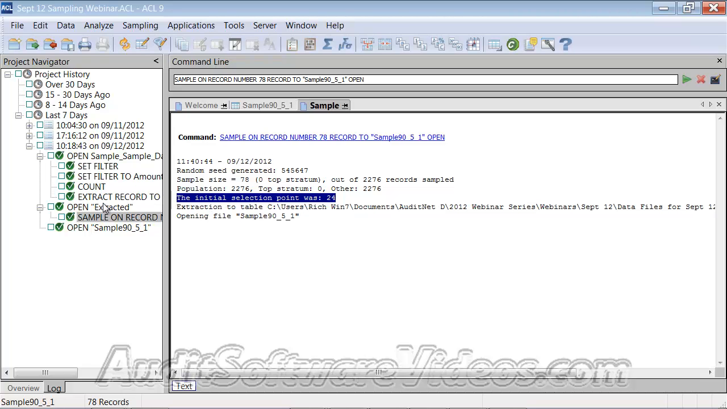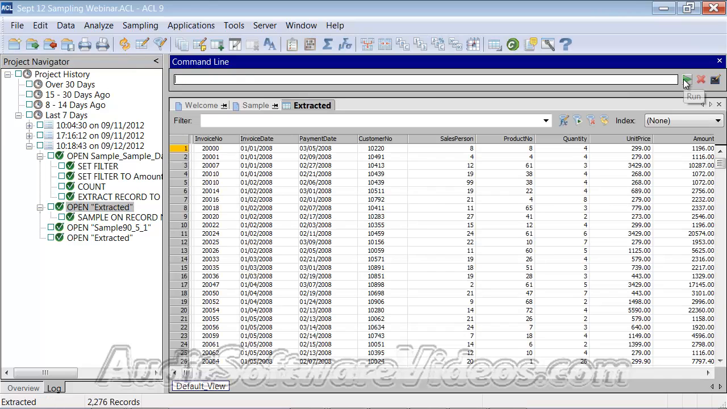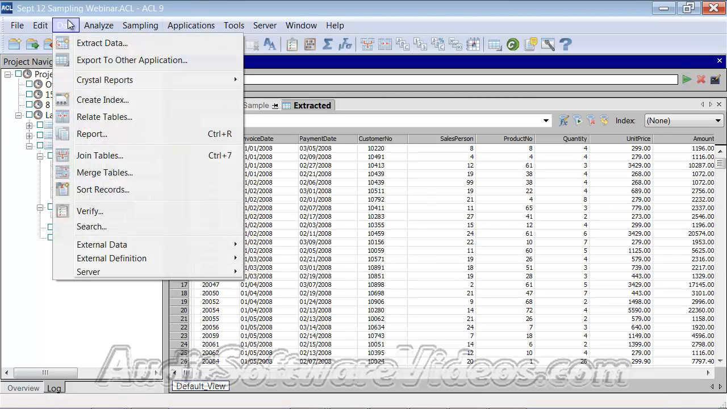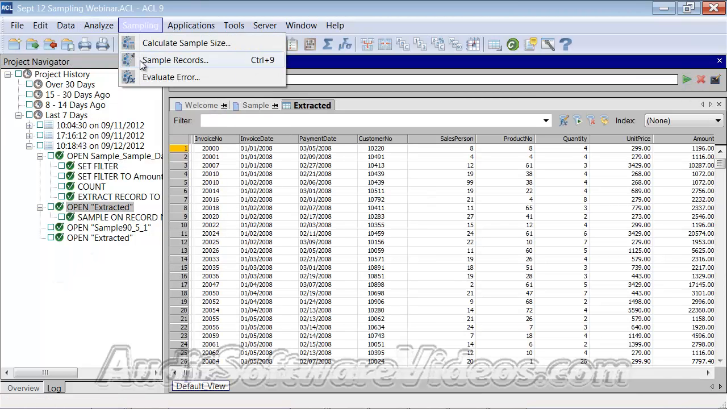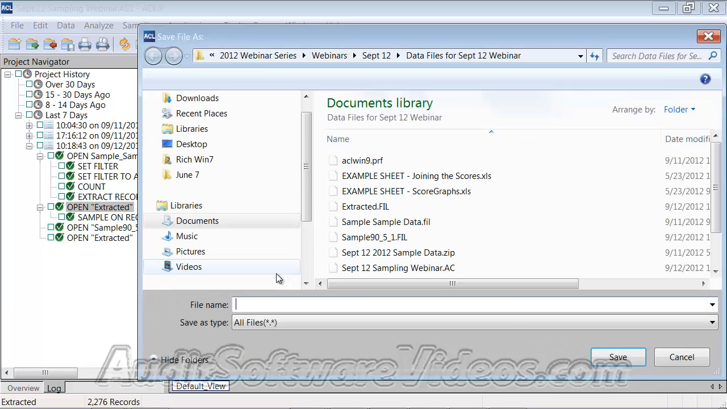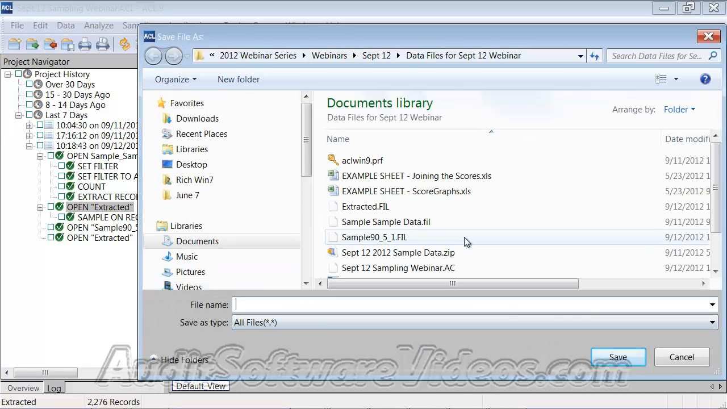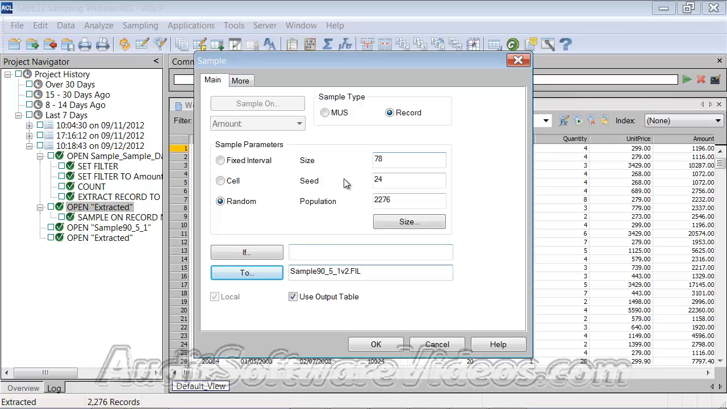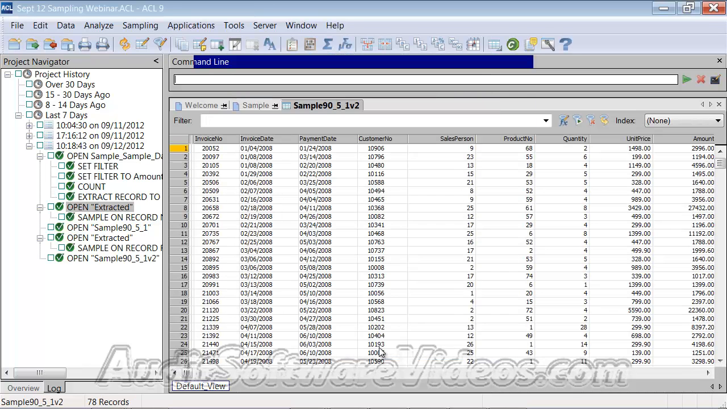Let's go back to that original data, which was called extracted. That was the one where I extracted items over 1,000. Hit the sampling record, random, record, size of 78. Seed, I'm going to put in 24 now. And I'm going to go to a file called sample 95 version 2. So I followed the same technique, nothing changed. I just put the seed in there again.